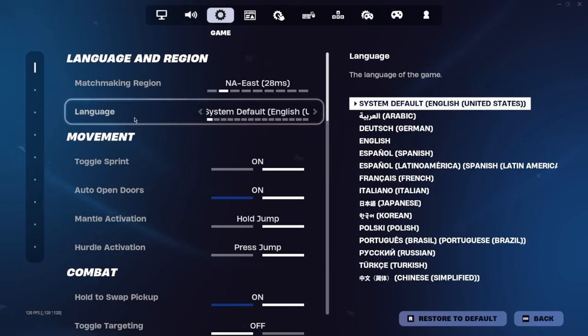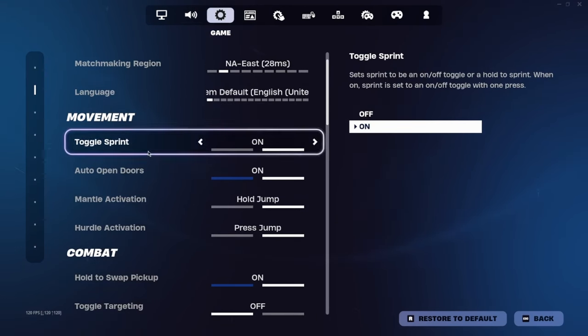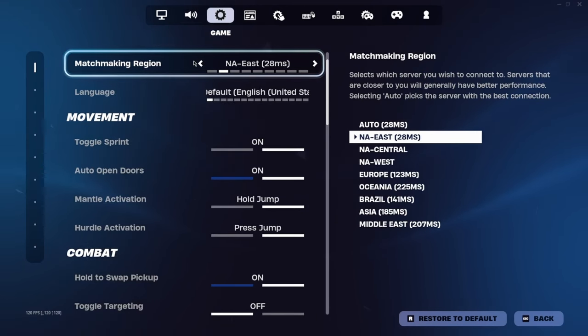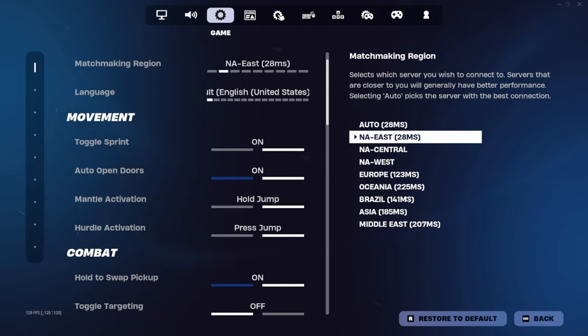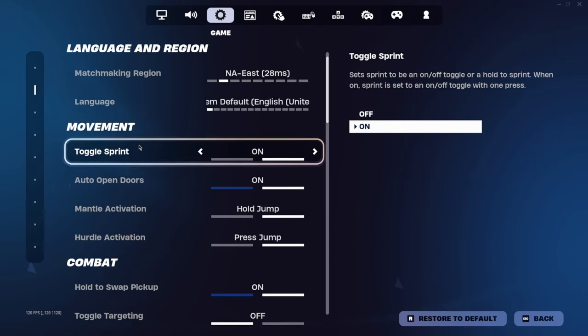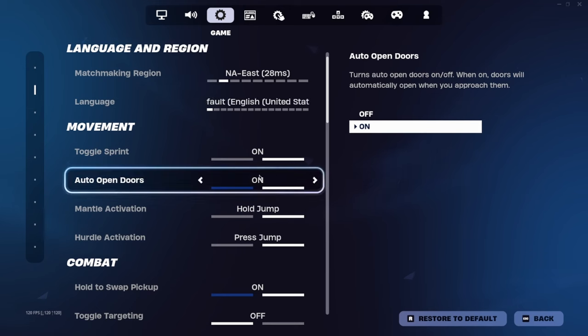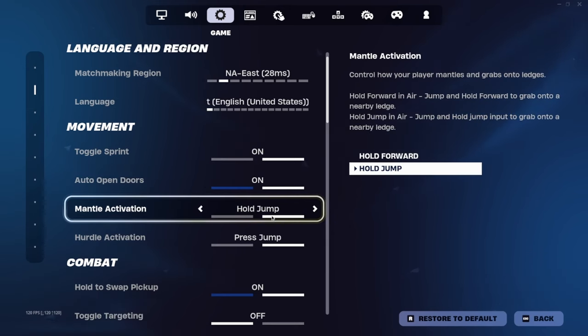Going over to actual game settings, NA East, that's my region. Make sure you have that on auto or your actual region. You don't want it on a random one, or obviously your ping will be much, much higher. Going down to movement, toggle sprint is on. Auto open doors on mantle, that's on hold jump.